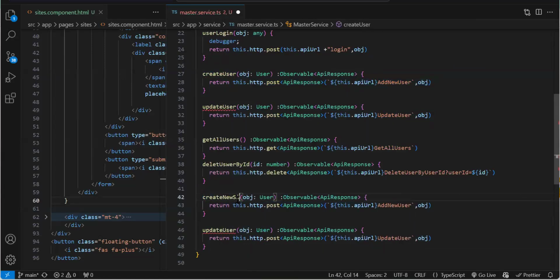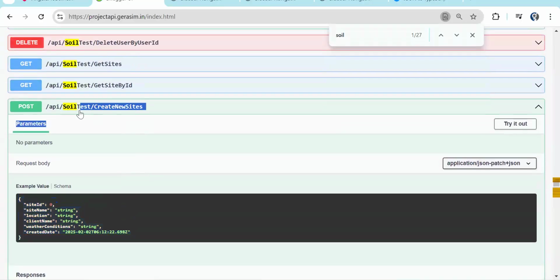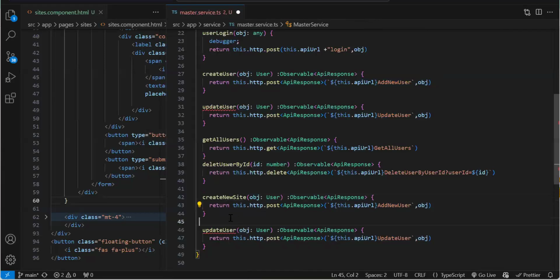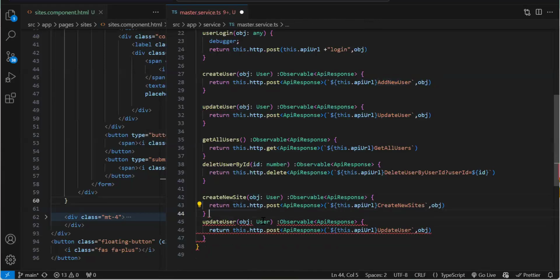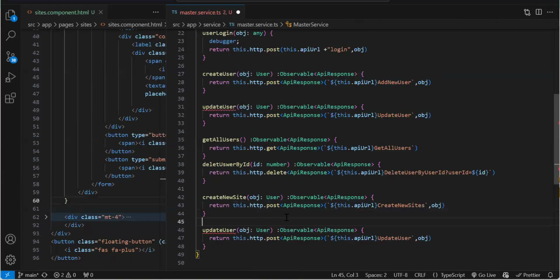Create new site. Let's get the URL, create new sites. This will be the method name. Again, this means our method name should be put in a constant, but in this video, I'm just completing the basic functionality.